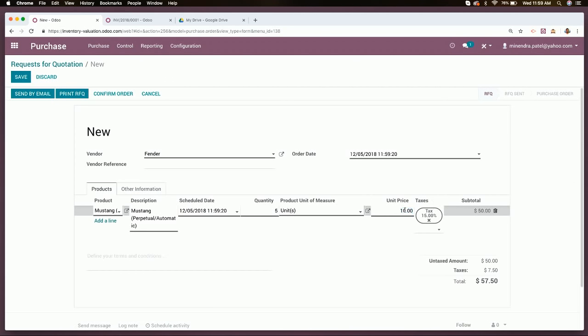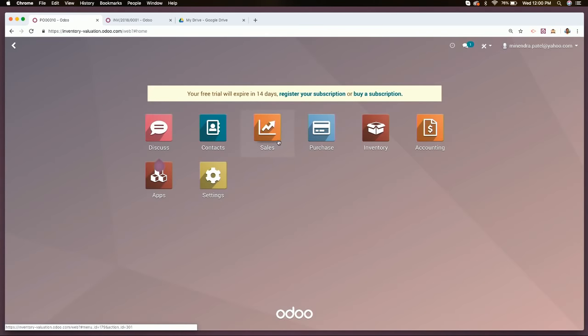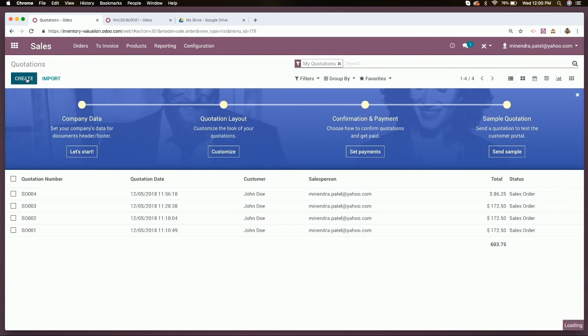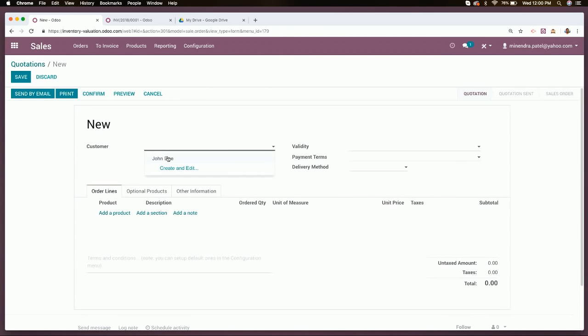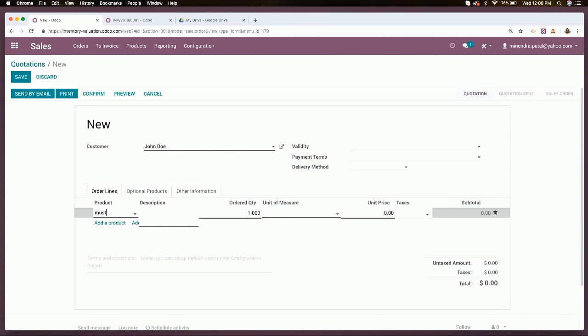And go to our PO. Oh, sorry, actually, this is the wrong thing that I'm doing. So we're going to go to sales. Apologize about that. Let's jump into sales. Sell to John. Sell the Mustang at $15, 5 units at $15. Save, confirm. Do our delivery movement, which will affect our stock interim accounts. Create our invoice, which will affect our cash or bank accounts.